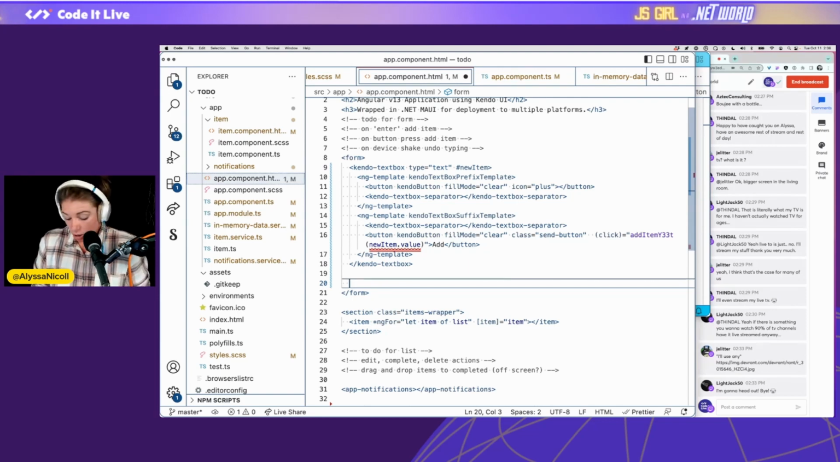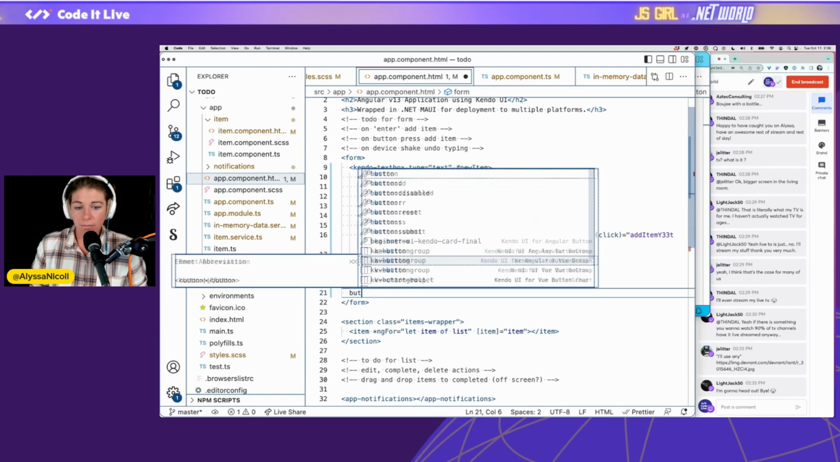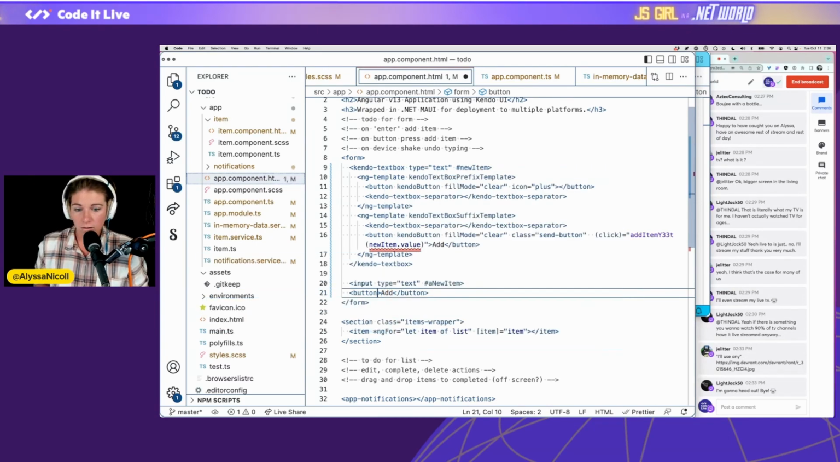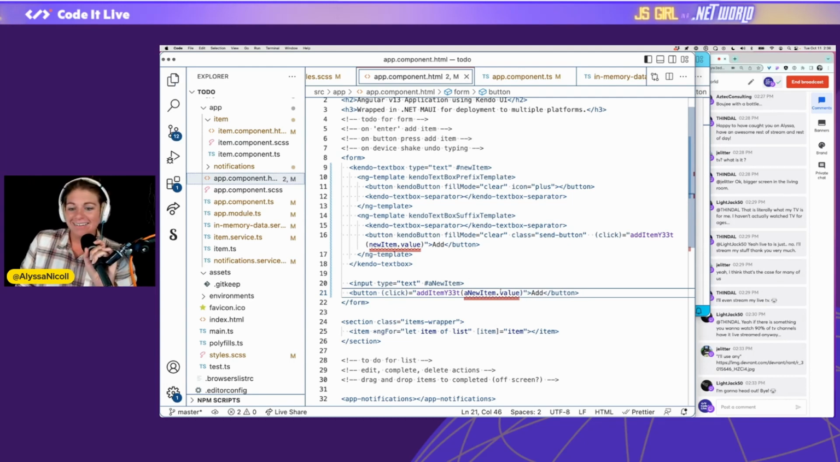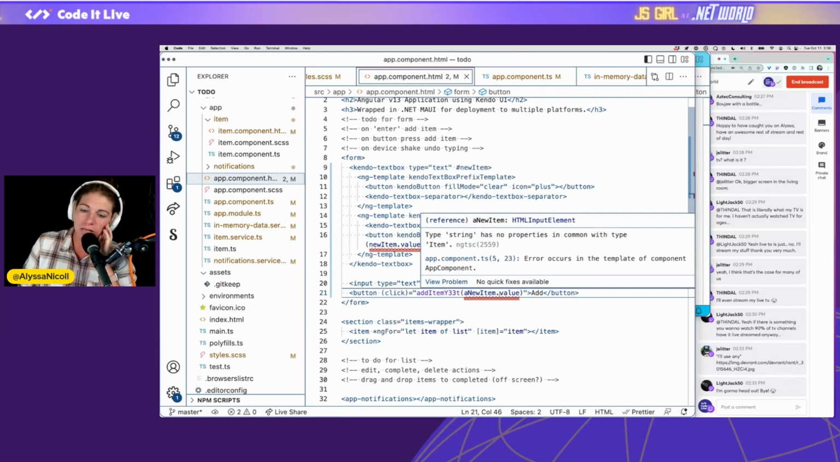So we're going to create a normal input, and on that input, we're going to put a new item. And then I'm going to have a button, and that button is going to call click add, what was it? Yeet. Isn't it suggesting? Because it wants me to painfully type it all out. And then I'm going to say new item dot value. Oh, good. It's still upset. New item. Type string has no properties in common with type item.